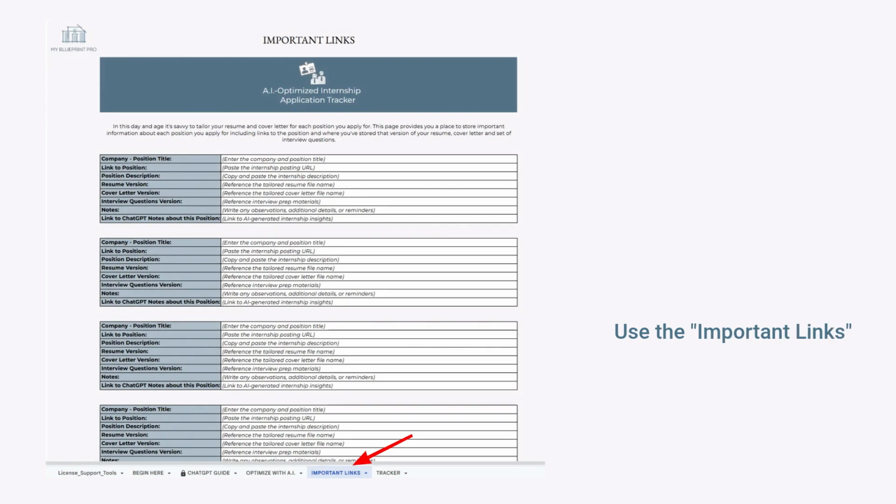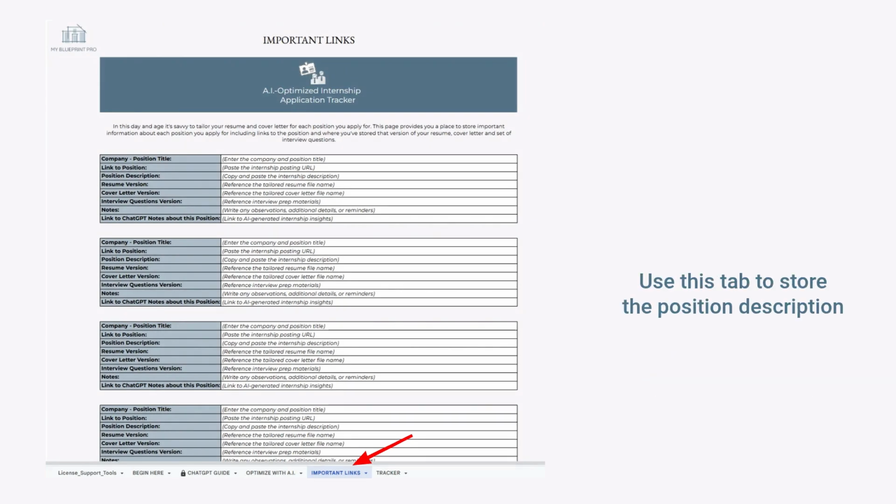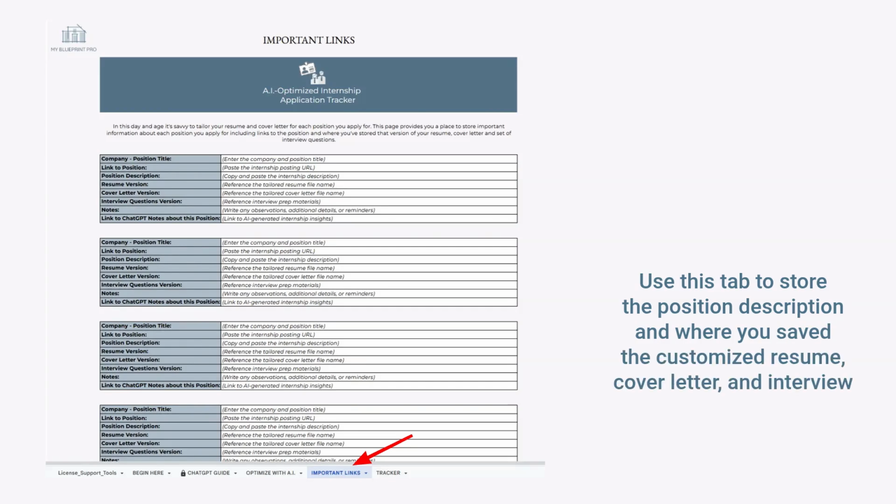Use the Important Links tab to stay organized for each internship. Use this tab to store the position description and where you save the customized resume, cover letter, and interview prep materials used for that specific application.